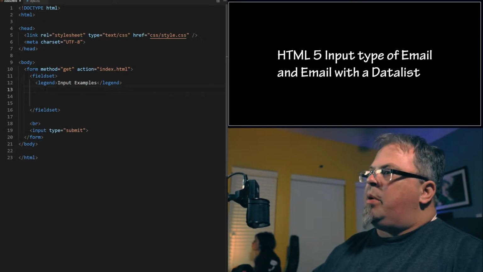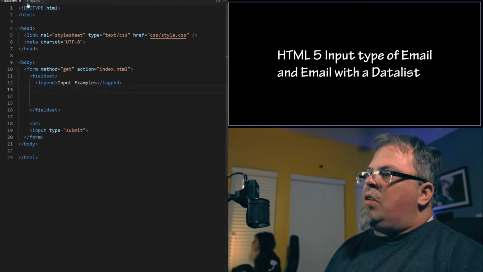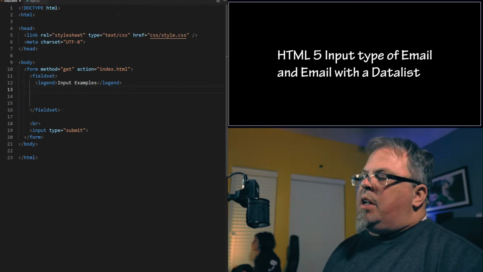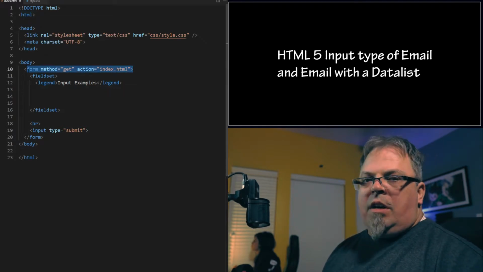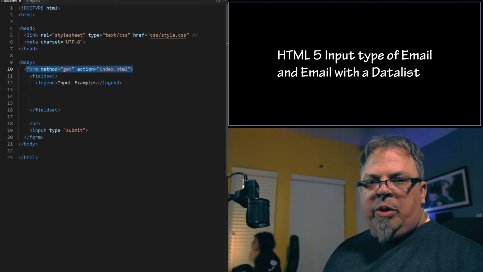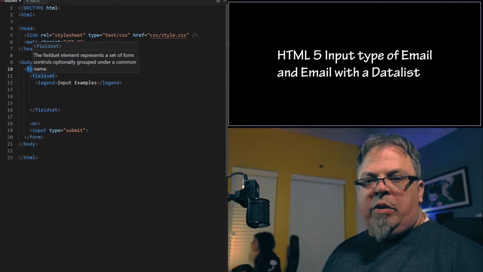On my desktop, I have an index page as usual. I've set up an index.html. I've got the doctype HTML, and I've got the header and the body. And I added this form element. Now, in our previous lessons in the HTML Building Block Series, we covered the form element and the field set element. If you're not familiar with that, definitely go check it out and then come back and check out the email element.